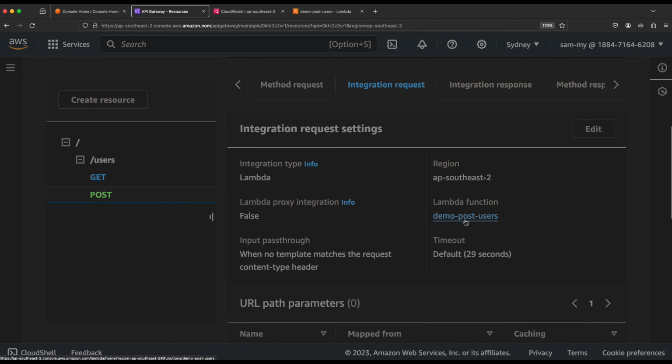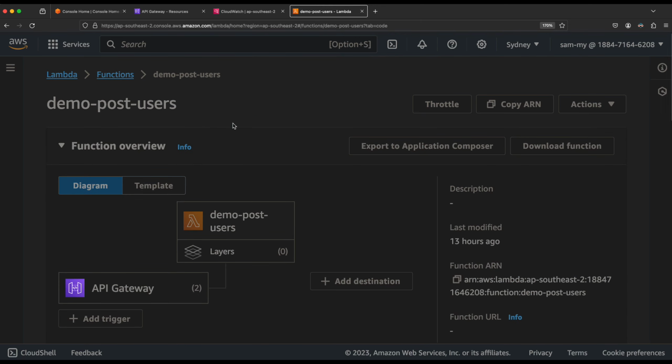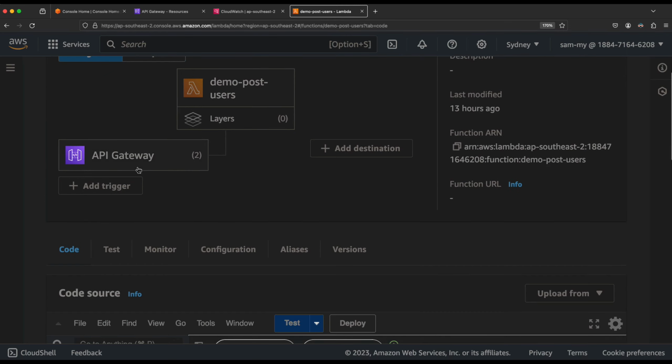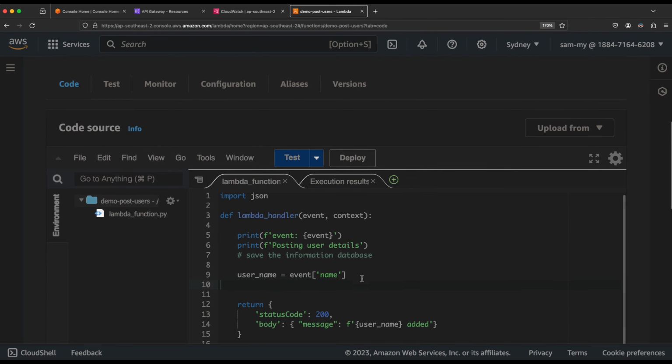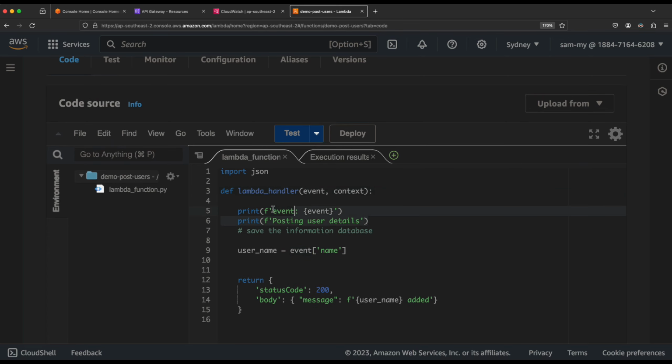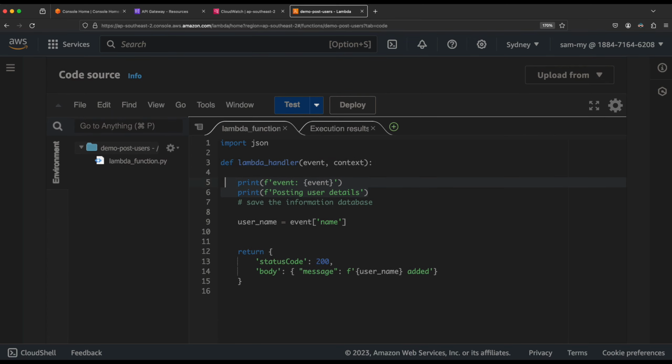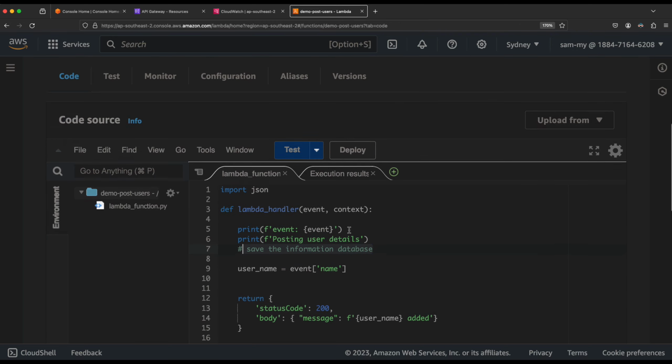So let's see what this Lambda does. If we go to the demo post user, this is a sample Lambda function. In the code, it pretty much gets the event and just puts some logging in separately, and if you want, you can do other customized logic over here. In this case, I'm grabbing the username from the event and returning the username with a message. That's all this POST does. In your case, you can do whatever you want with the event object. So that's pretty simple, this endpoint.